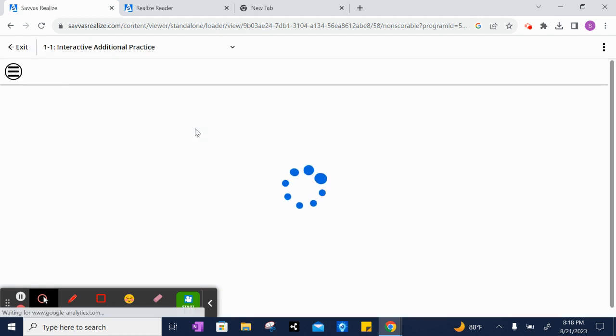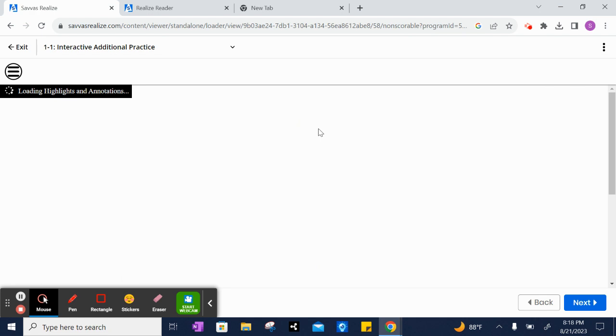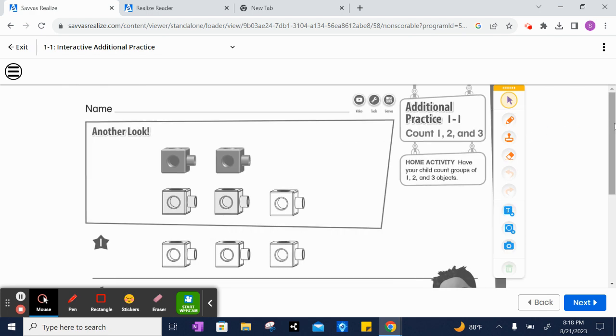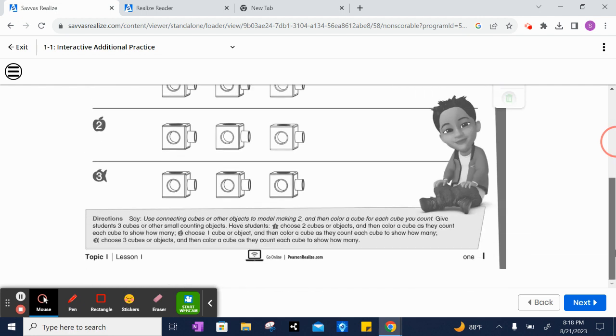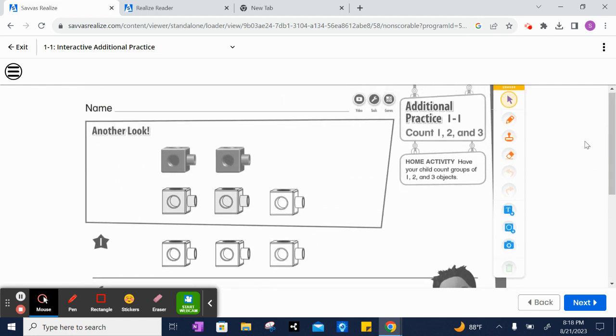There is an additional practice. I know it says interactive because you are able to draw and put stamps on it. And this is the part I was telling you that you are able to write on. So I do really like this part. And here is some additional work for our students.